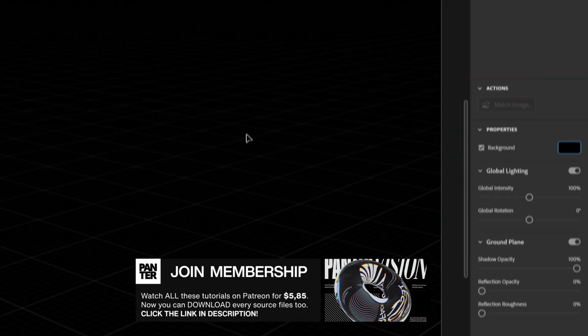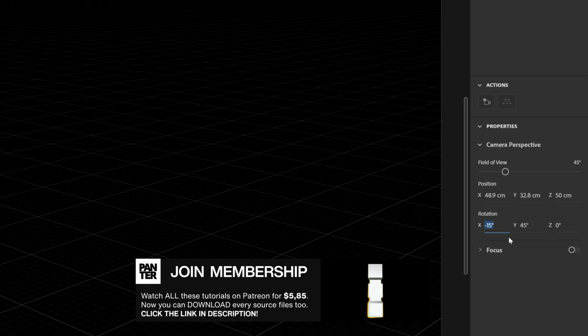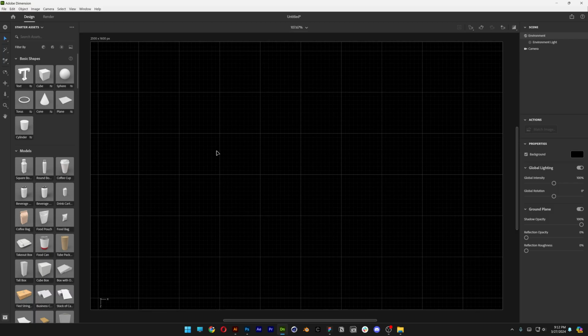I'm going to change it to black. Now let's select the camera and we're going to type in here to the rotation minus 90. The Y is going to be 0 and the Z is going to be 0 as well. So this way is going to view it from the top.